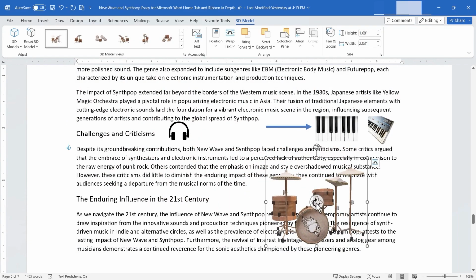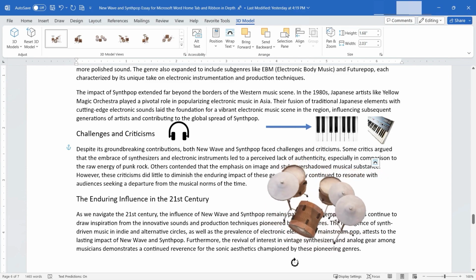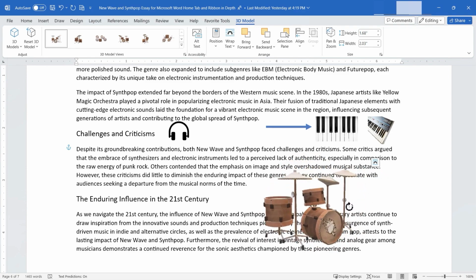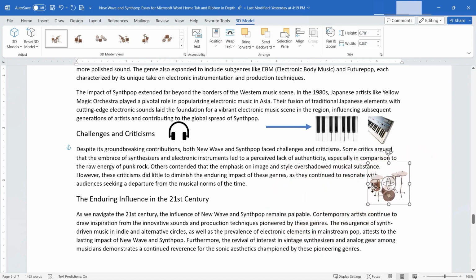And notice that if you click and drag on this symbol, you can rotate the drum kit to be exactly the way you want it to be on the page. I'm going to move it over here and shrink it down a bit, and I'm happy with that.